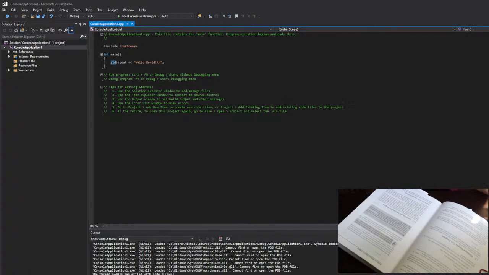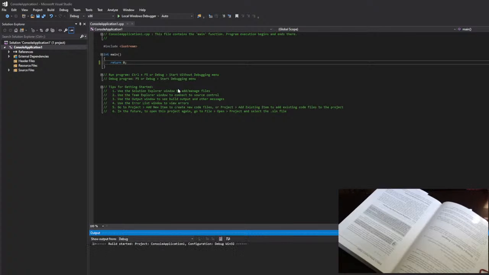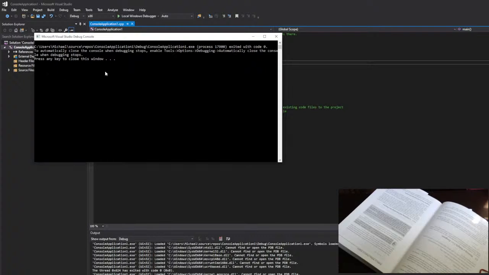This is just the default from Visual Studio 2017. Return 0. Save. Run. Should do nothing. Yep.